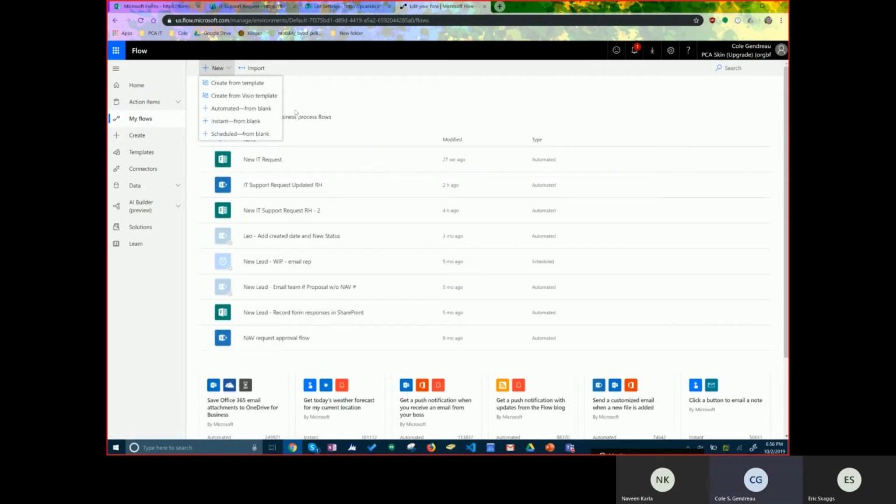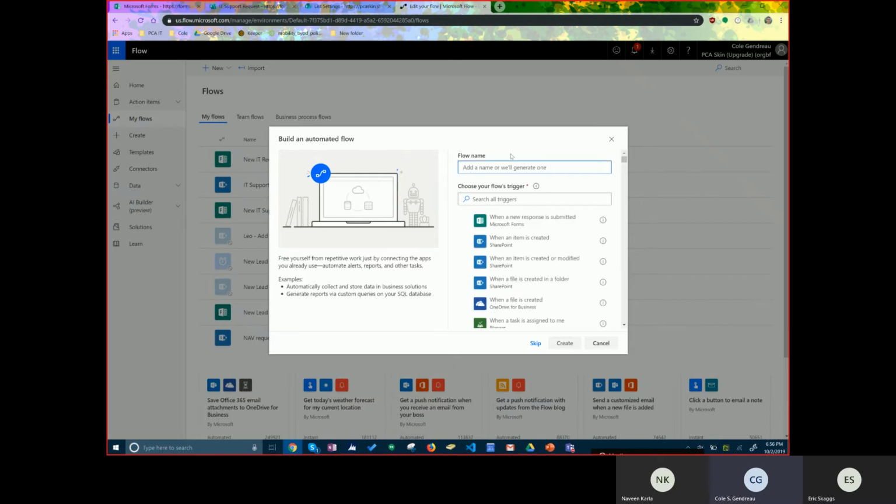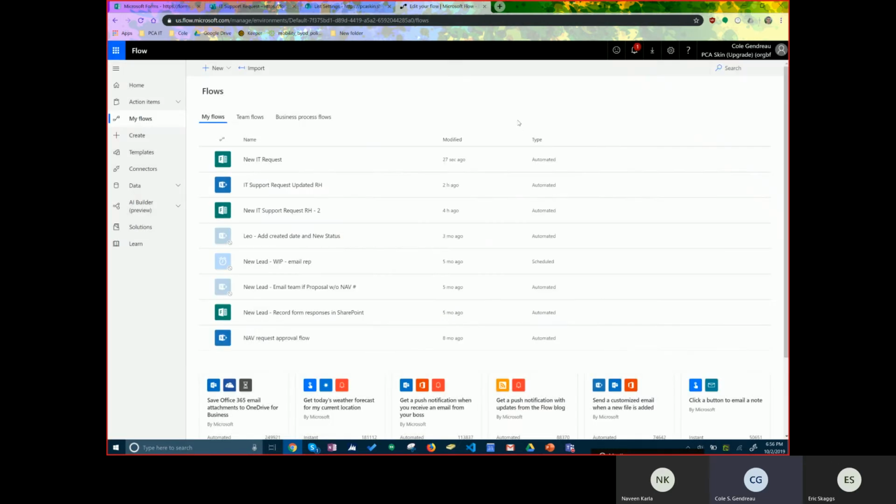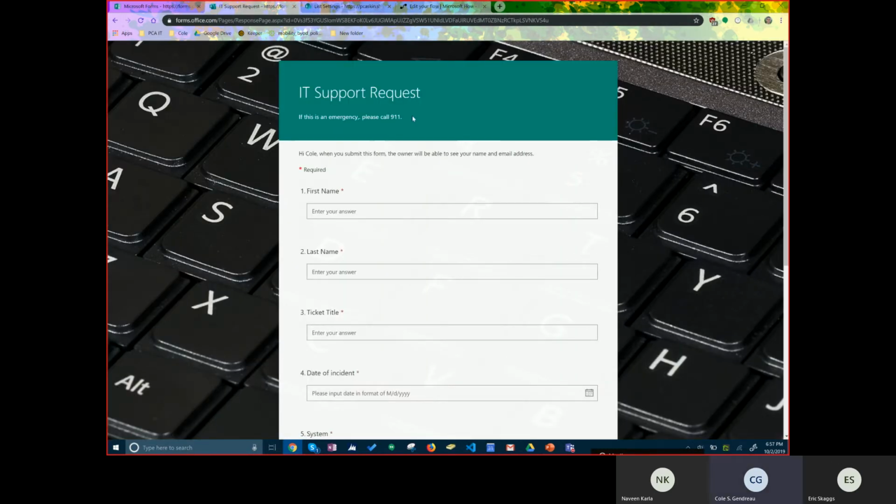Let's create one more flow, automated from blank. And we're going to call this update ticket. The first one is for any new ticket. So anytime a submission is received, it goes through this flow, and it's basically just creating the SharePoint item, and now it's in SharePoint. So we have this. Let's leave it here now.